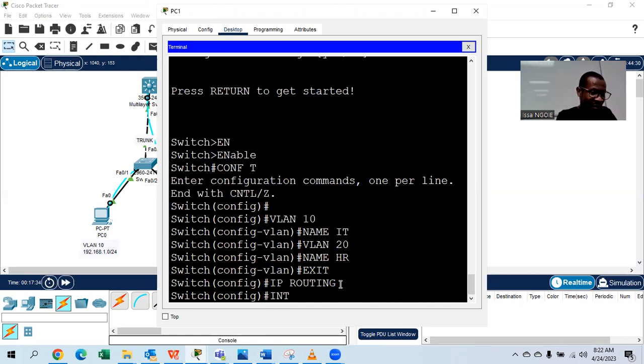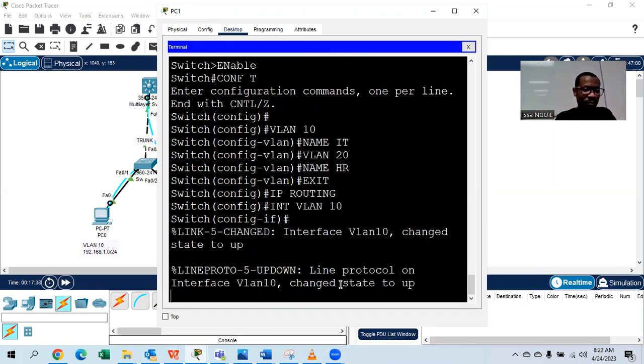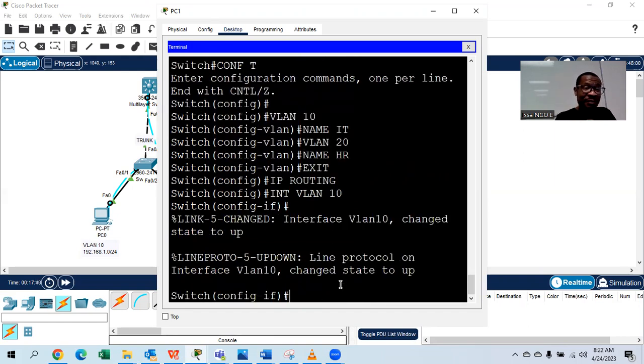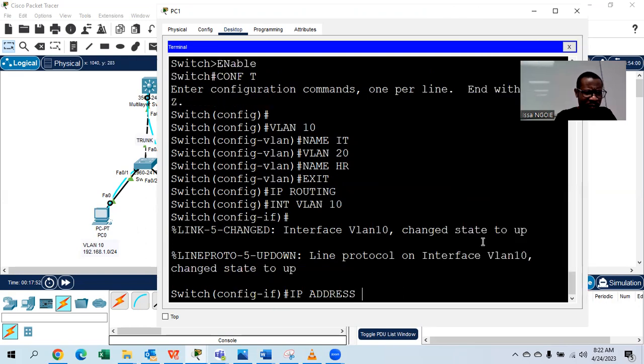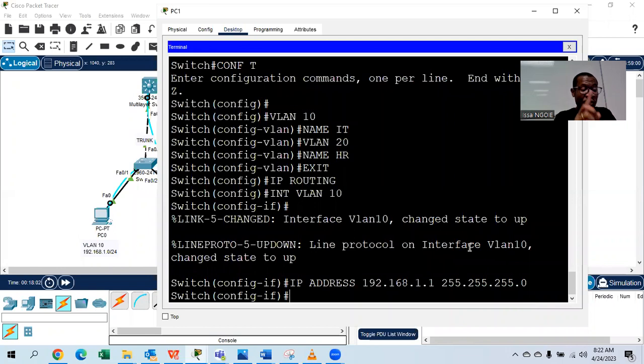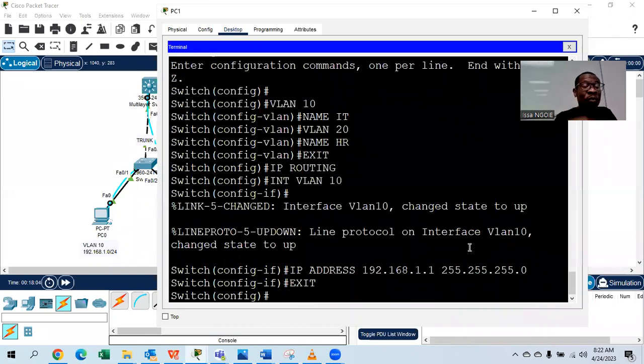So you're gonna say interface VLAN 10, right? Now we're gonna assign it the IP address. Remember, the IP address we're gonna give to this interface is the one that we gave here, the default gateway. So IP address 192.168.1.1, 255.255.255.0, right? You are done. Now we're gonna move to the next virtual interface.